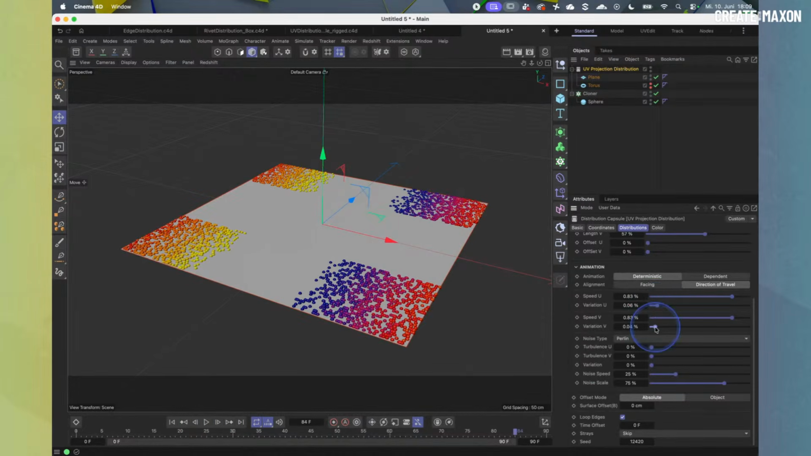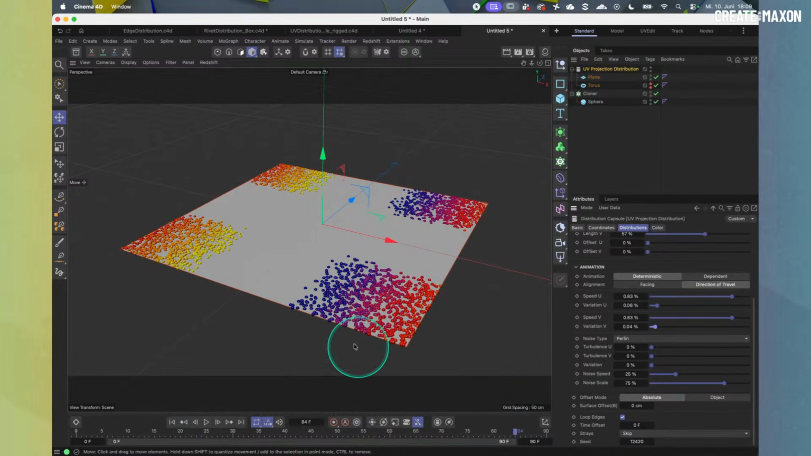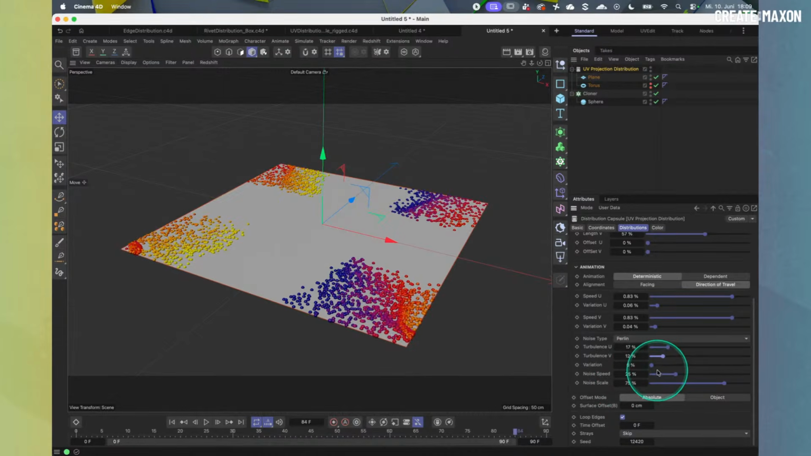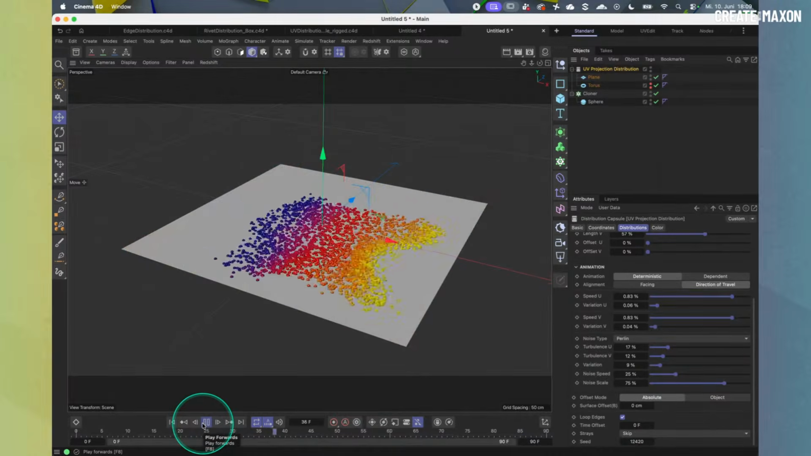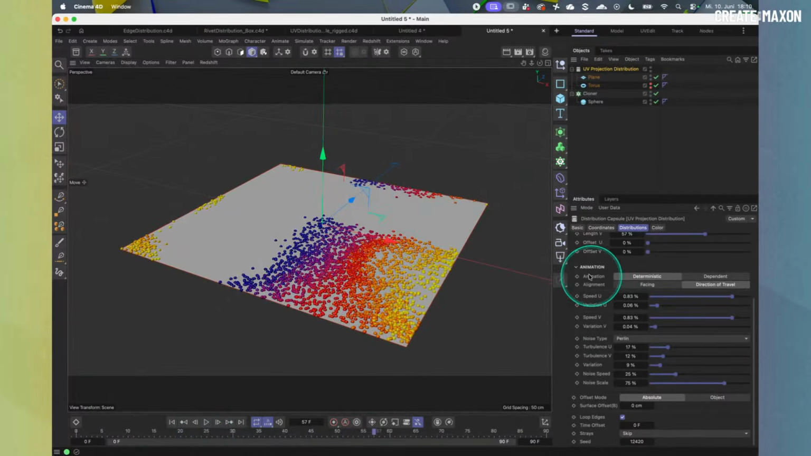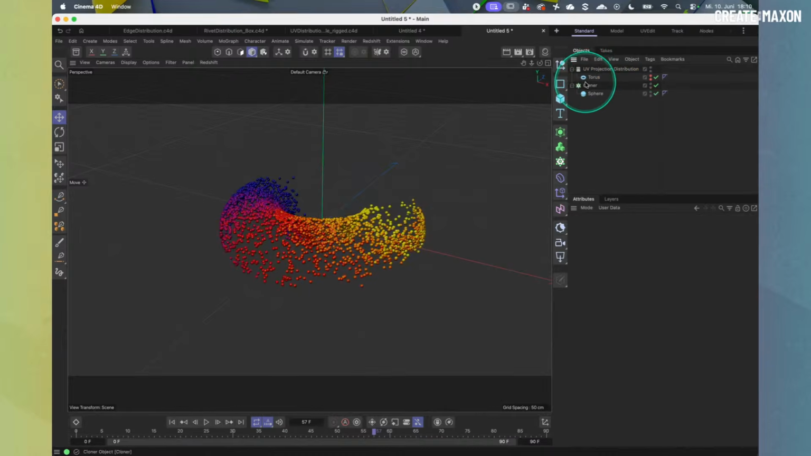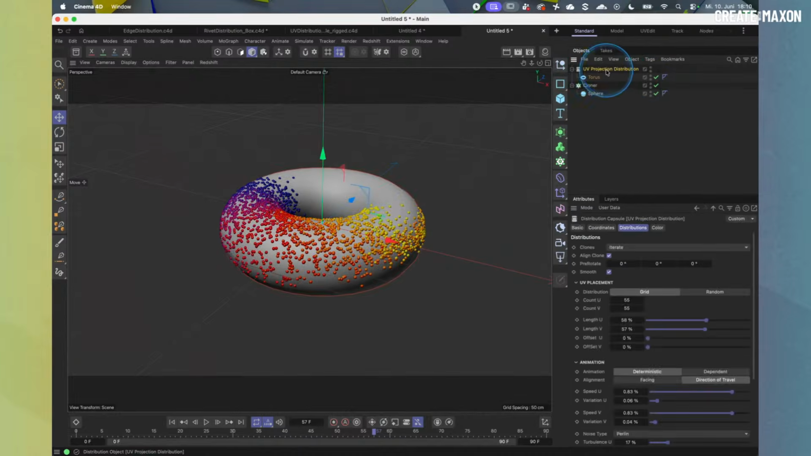We can add variation here, and you see that right away. We can add turbulence as well, and a variation. So pretty cool things are possible with this. Let me give you an example. I'm going to go back to the torus, because this is where you can actually see what's possible.